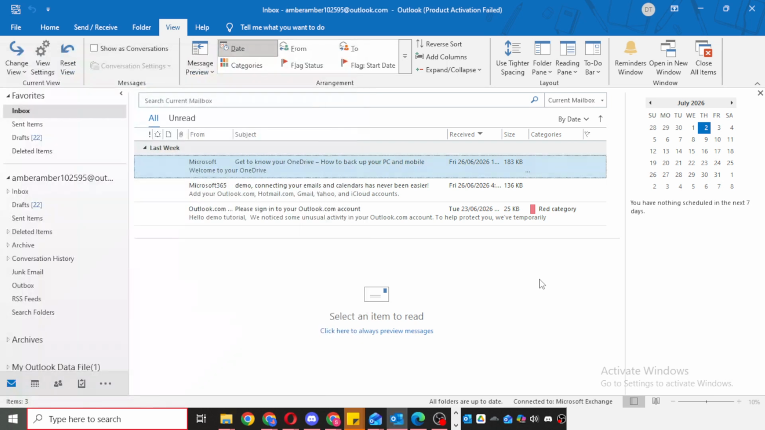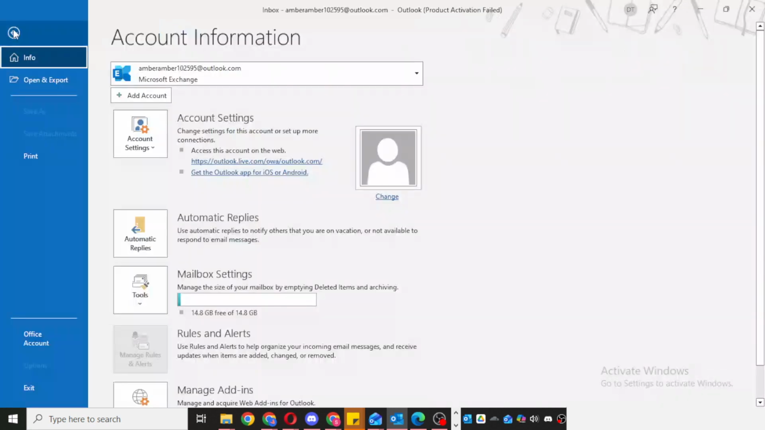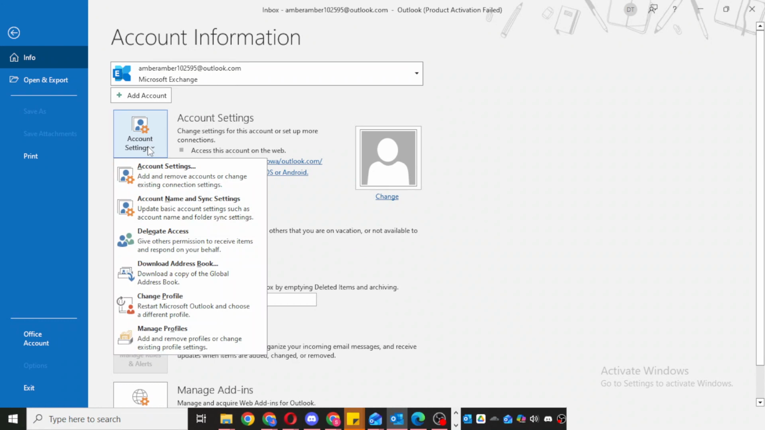If you're still having the problem, the next step is to use Outlook's account repair feature. With Outlook open, click File in the top left corner. This will take you to the account information area where you can manage settings related to your email. From there, click Account Settings. A menu will appear, and you'll want to click Account Settings again.